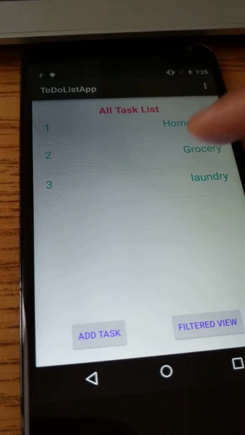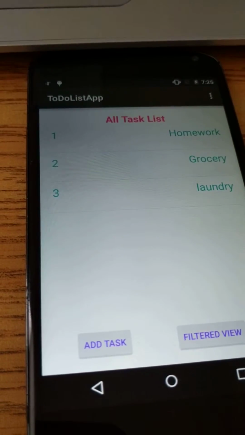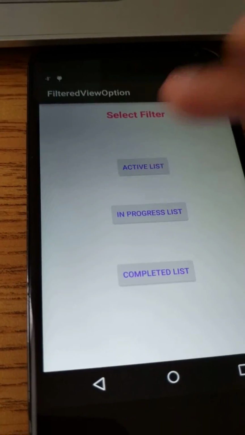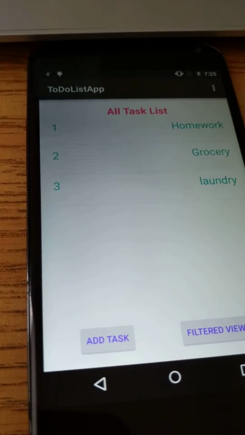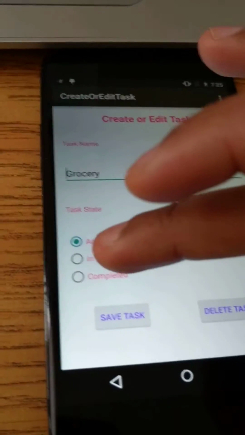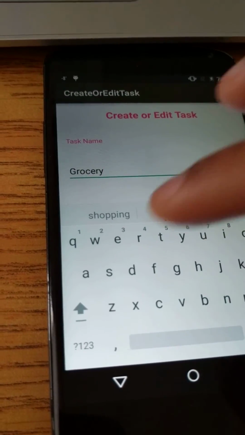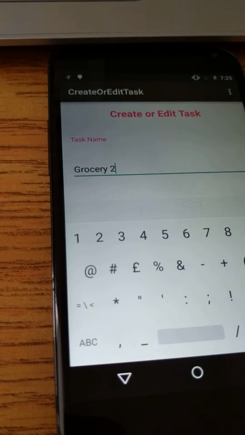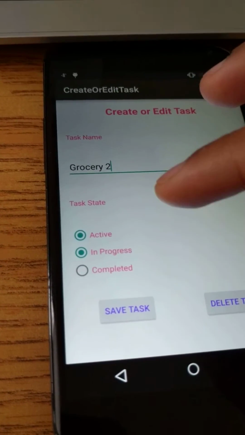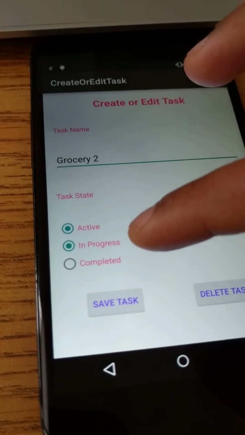Okay, so now let's do an edit task part. Let's say that the grocery is in the active list, so we can edit the grocery state to in progress. Again, that's the bug I keep telling you about. I can also change the name of the grocery. I'm just trying to do something else, to show you that you can edit it. So now the state is set to in progress.